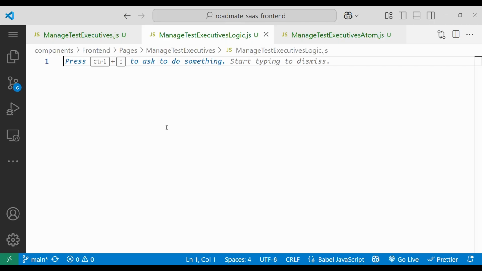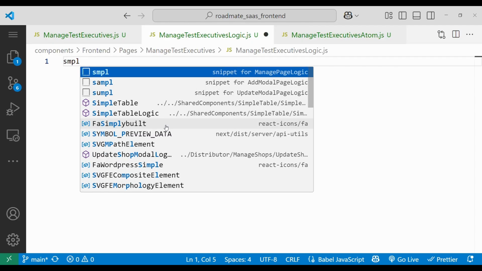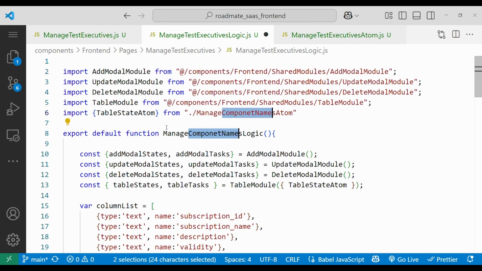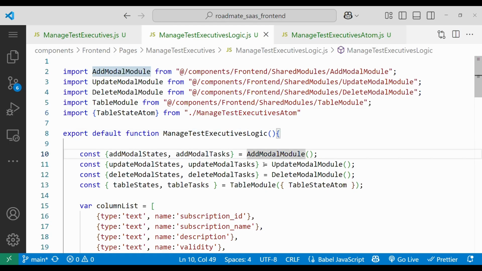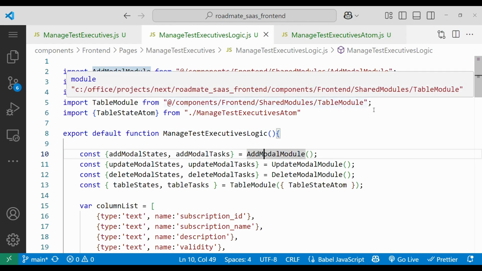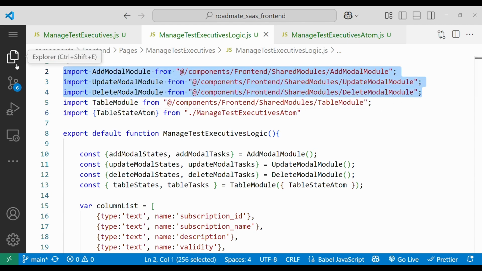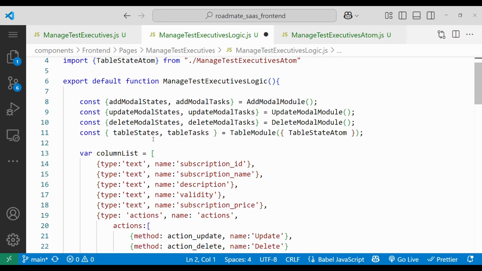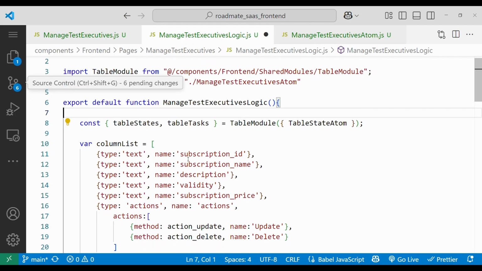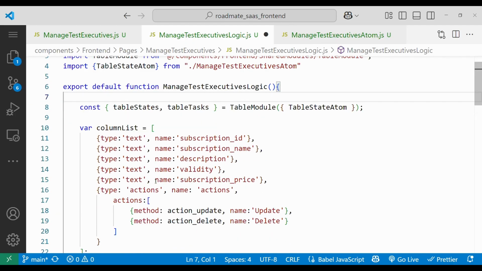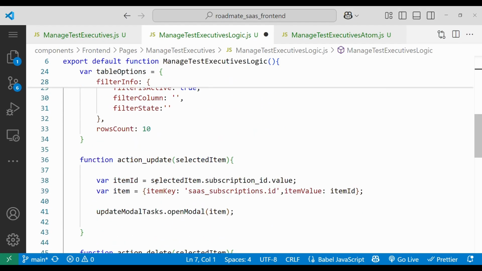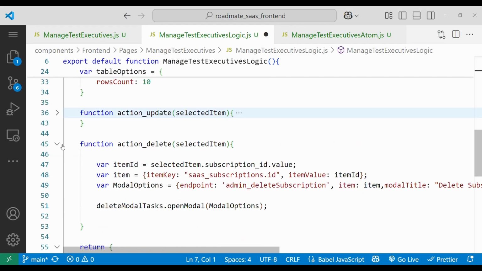So that is the business logic for the page. So I won't be using these components. So I'll uncomment that. I'm just using the table module. So I'll just uncomment that, and these are the configurations for table. I'll keep it for now, and this I won't be using because I will be using the action. So I just need to keep them.